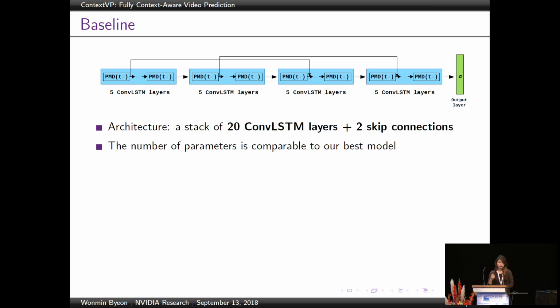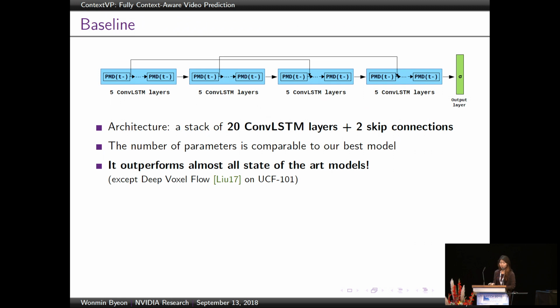Instead of having 5 directional blocks with 4 layers, it has a stack of 20 convolutional LSTM layers plus 2 skip connections. And the number of parameters is comparable to our best model. Surprisingly, it outperforms almost all the state-of-the-art models. The fact that our baseline works so well shows that more context helps.